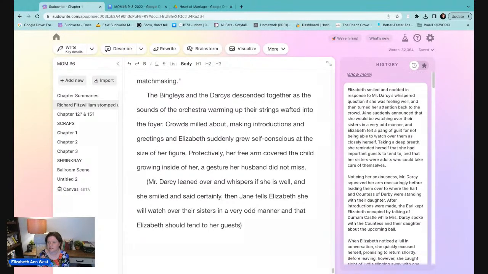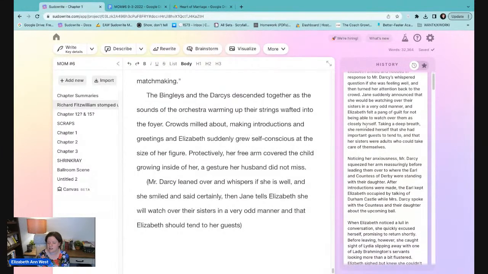So I like this. So I want that back into the. Oh, and look, it's got the Earl and Countess of Derby were standing with their daughter. The daughter's not there, but it did bring those in. Durham Castle, I don't know if that's the right one.